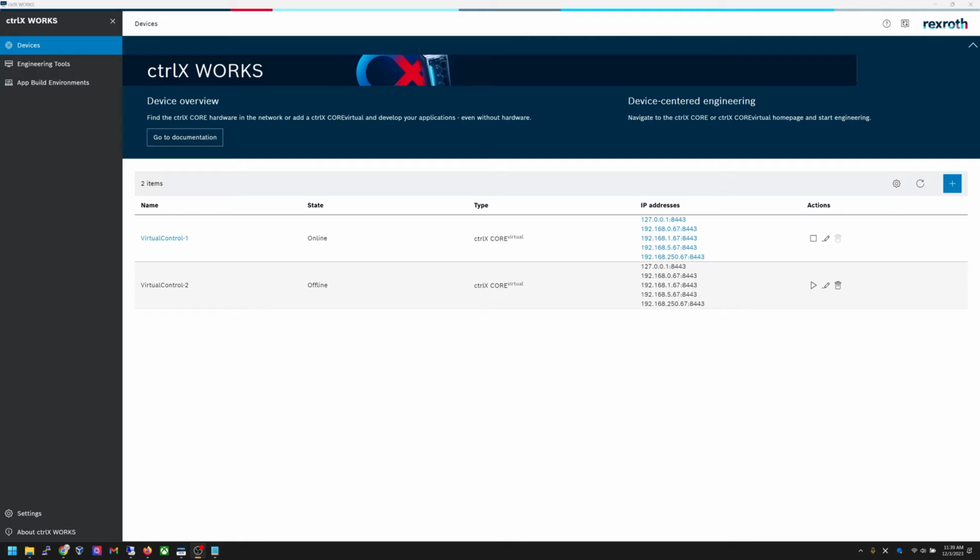Okay guys, now I start the ctrlX, and here I have 2 virtual ctrlX cores. I start the first one, and before I start to use the influxDB and Node-RED, I would like to introduce some basic configurations for you. So now it is running, and it says online.